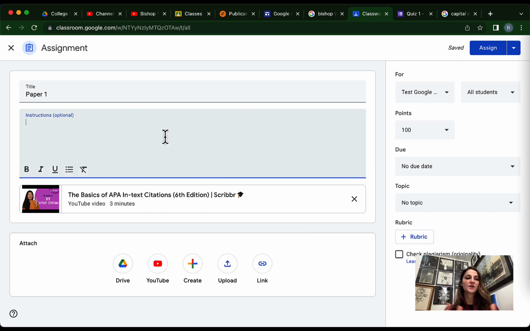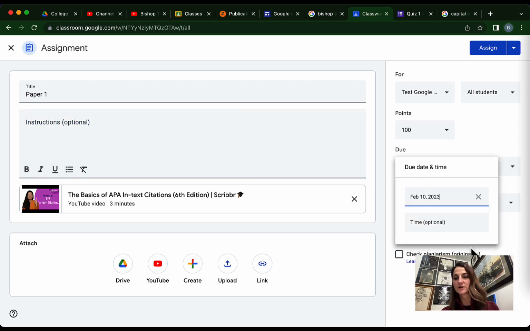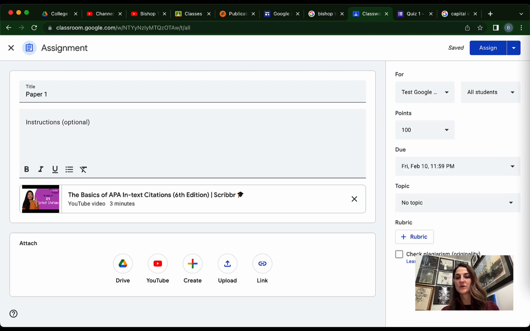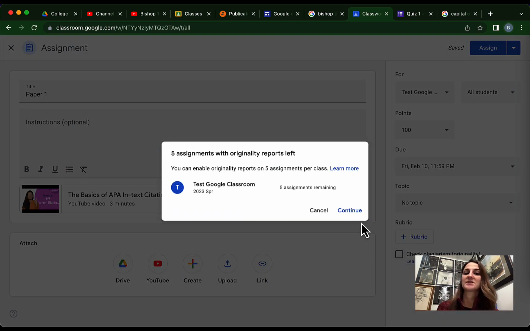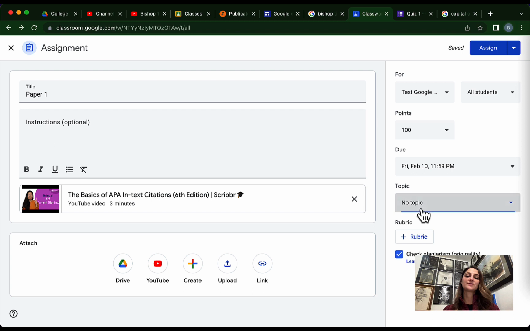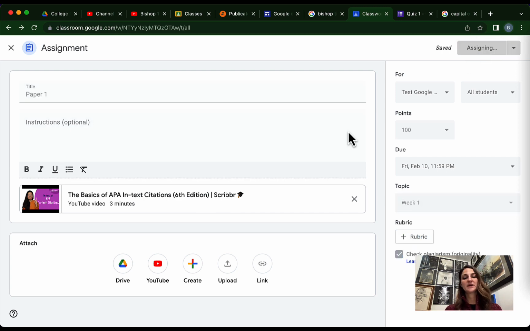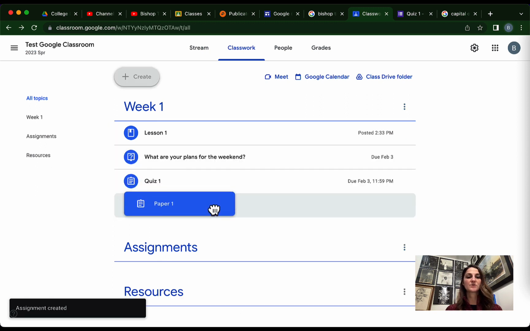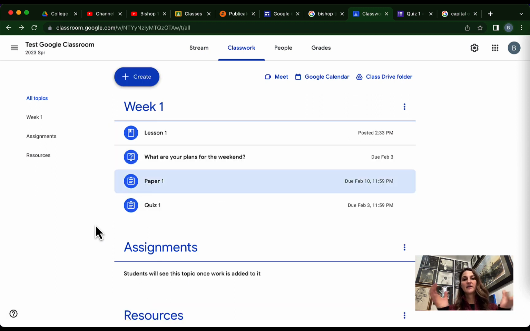And then we write in our introductions and our description, and then we can assign a due date. We'll do that for next week, and put in a time frame. We want to check plagiarism, so you can enable originality reports on 5 assignments per class. So in this case, do we want to continue? Yes. And we would want to build out a rubric for this one. We're going to put it in week 1, and then we'll come back to the rubric later and build that out. Go ahead and click assign, and that assignment is put in there. We're going to move it down right above the quiz, and that is our introduction to classwork.